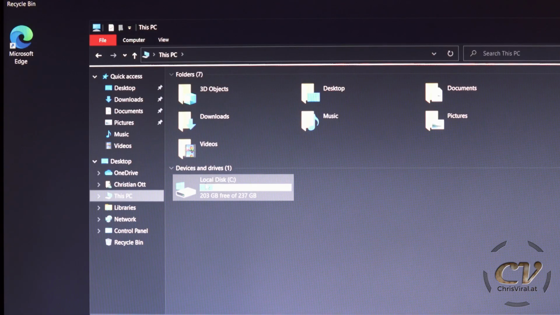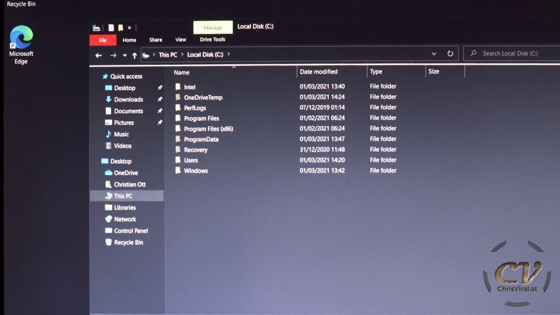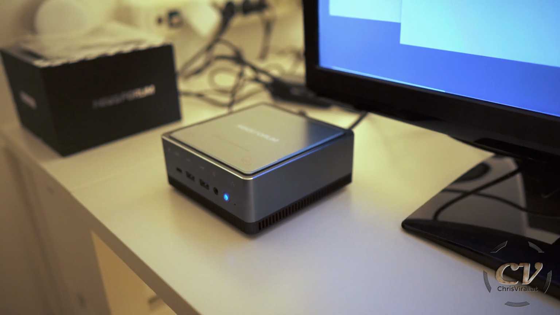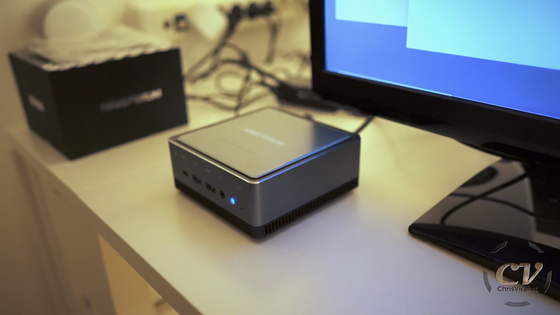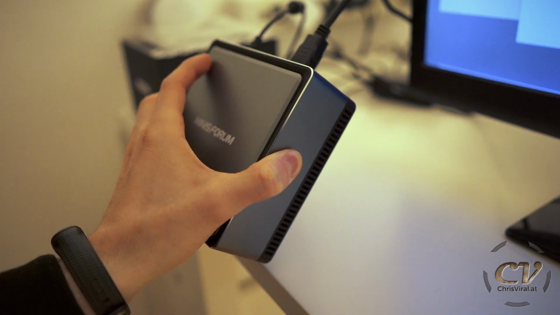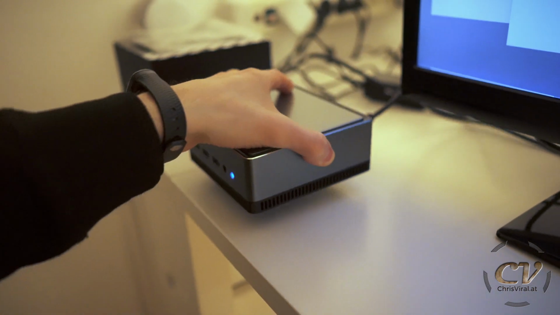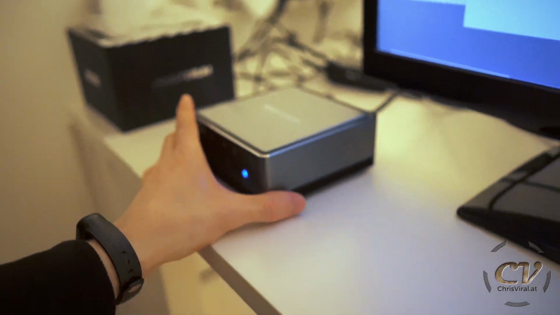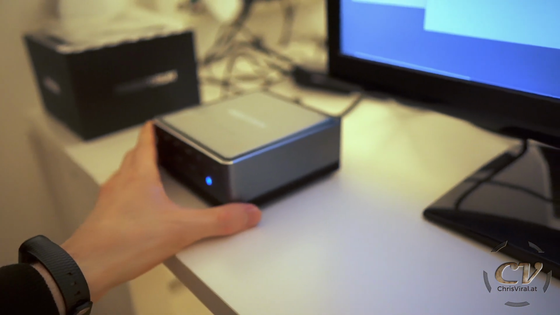By the way, as you can see here, local disk C is 237 GB. Very well. This is what the thing sounds like, by the way. That is not bad at all.